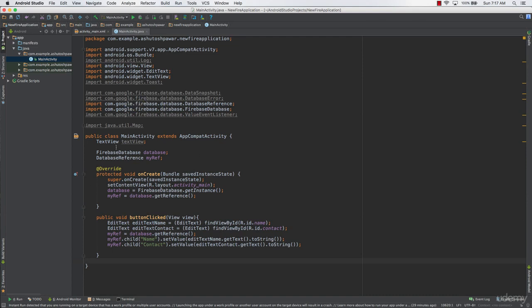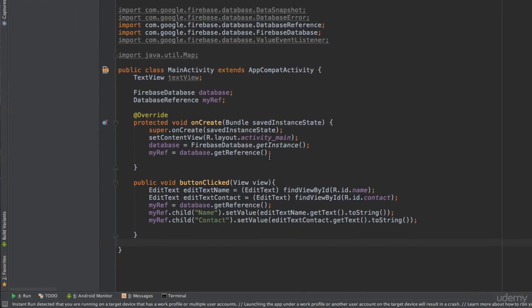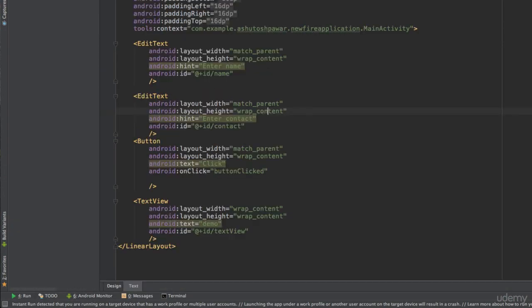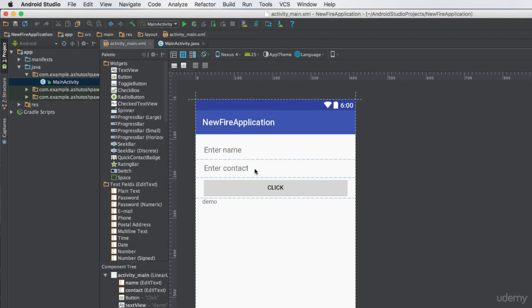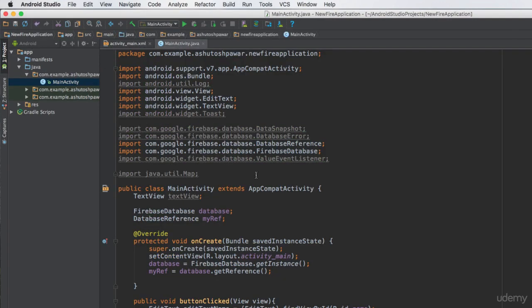We have the reference to the database, the reference to the root of the database, and the default XML layout, wherein we have two edit texts and a button. Here we want to put a new value into the database, and at the same time retrieve the newly added value as well as the previous value.